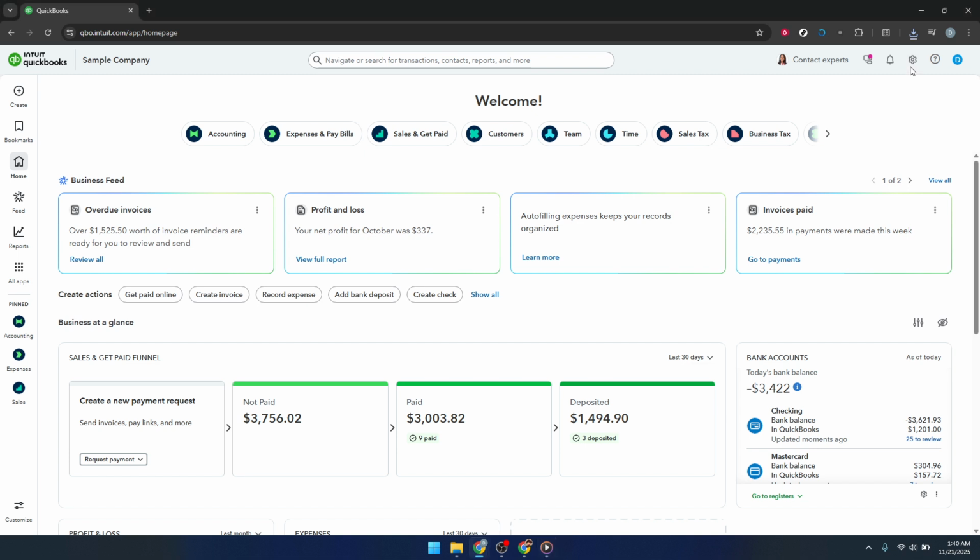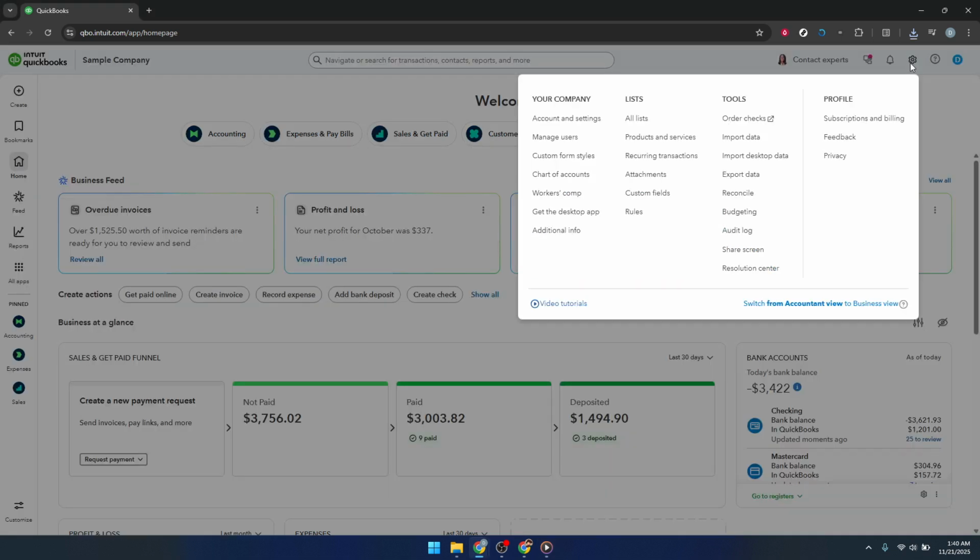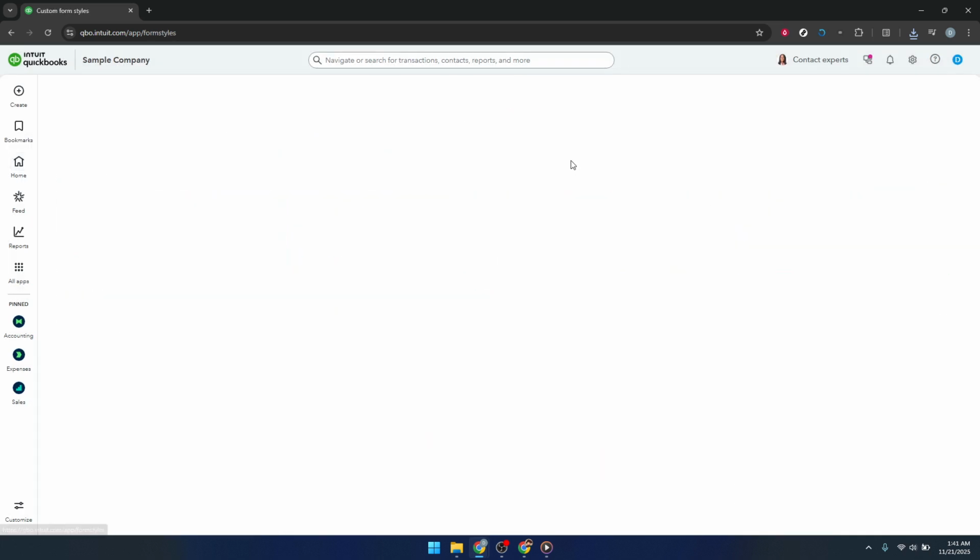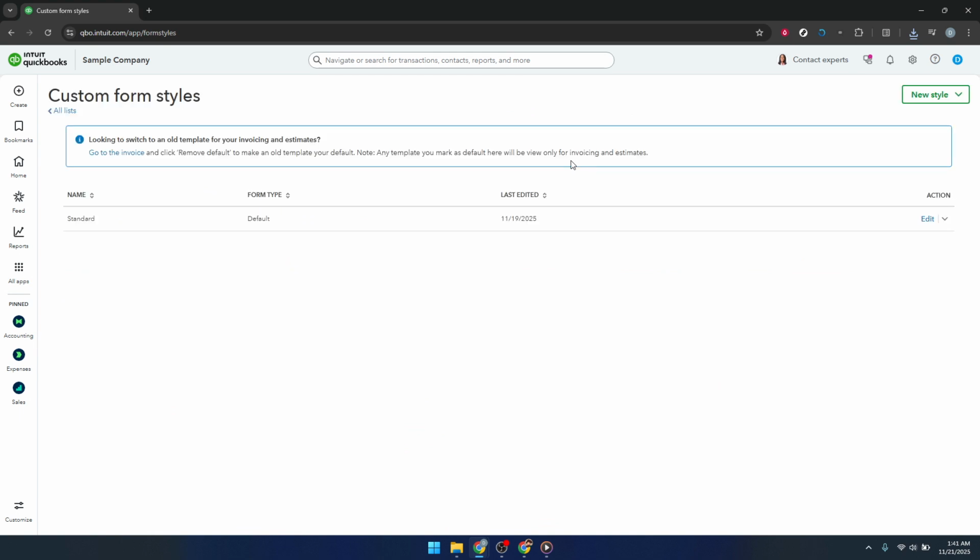This is your control center for company preferences. Under the Your Company section, select Custom Form Styles. This page is where you manage how your sales forms look, including invoices, estimates, and receipts. If you've never been here before, think of it as the design area for your forms.